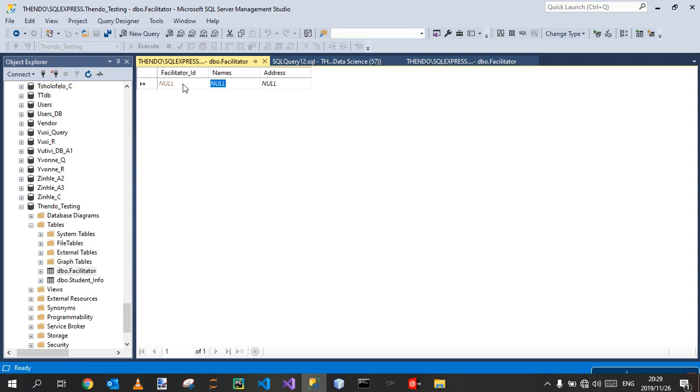This means that you are not allowed to put values here. Even if you try to type, it's not going to allow you to put values there. You are only allowed to put values here because this value here is going to be generated by the system starting from the value 100, and the next person, it will add another 100 to become 200. So let's see. If I was to add facilitators, I will add Tendo, who stays in Randburg. There we go. It will automatically put 100 there.